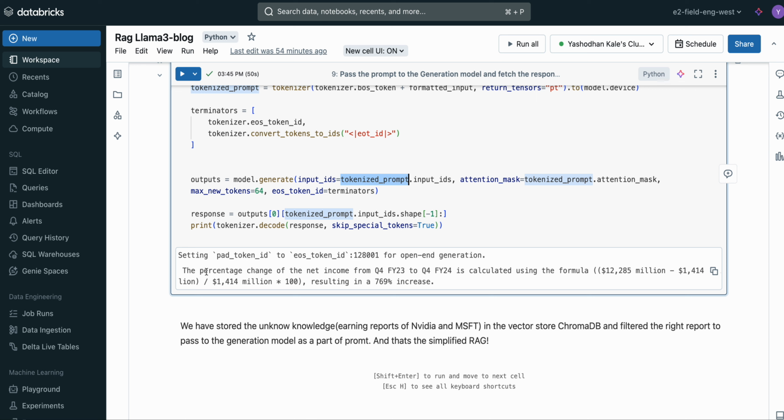So this is an example of how you can really store the unknown information, the unknown knowledge, into the vector database. The unknown knowledge in this case is your reports, earning reports of Nvidia and Microsoft. So we have stored that into the ChromaDB. We have filtered the right report to pass to the generation model. In this case, we have used Nvidia, and then we have passed it as a part of the prompt. And this whole approach of what we have done is nothing but your RAG architecture.